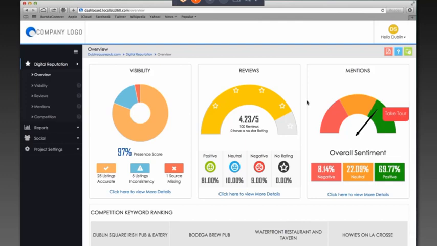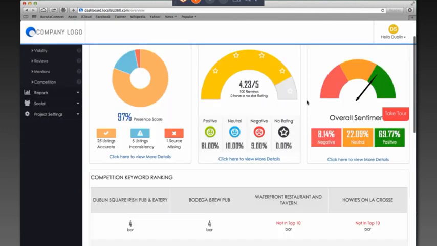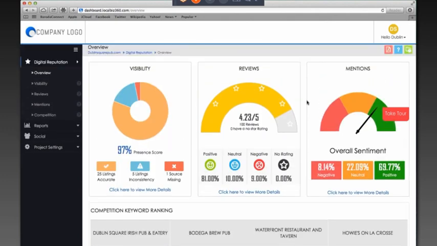This is a demo for the digital reputation dashboard. We're going to walk through some of the main features of the dashboard and some of the usability. This is the main landing page when you log in. So this is what you see.